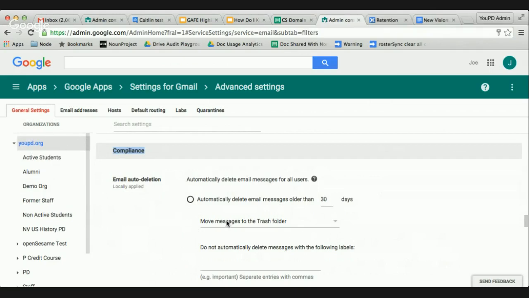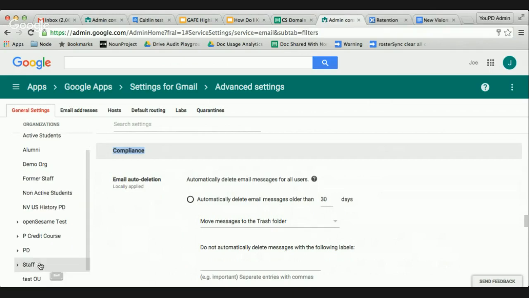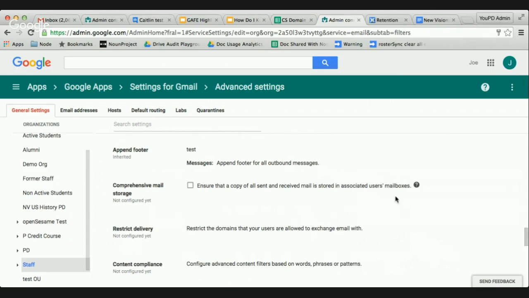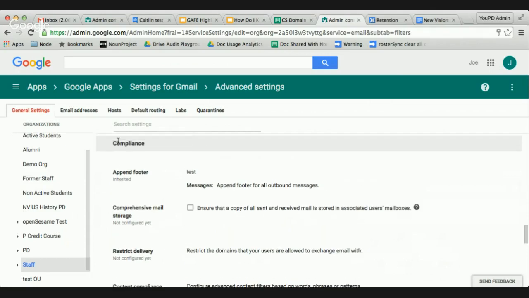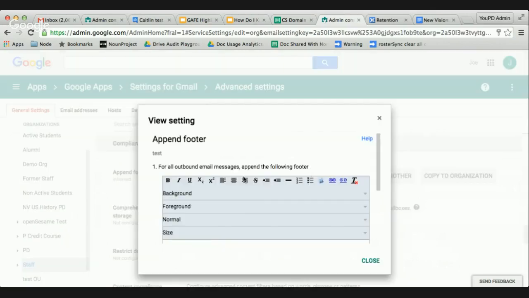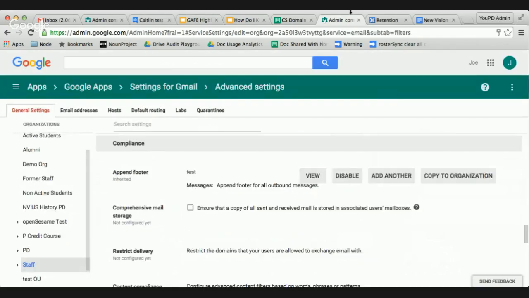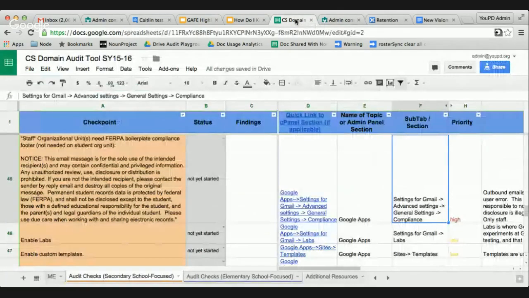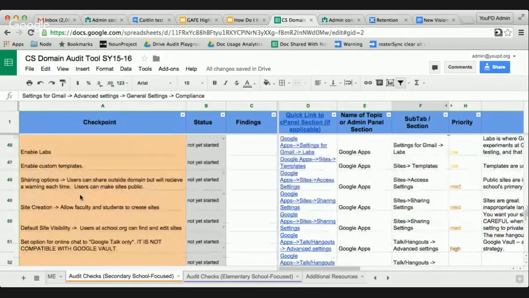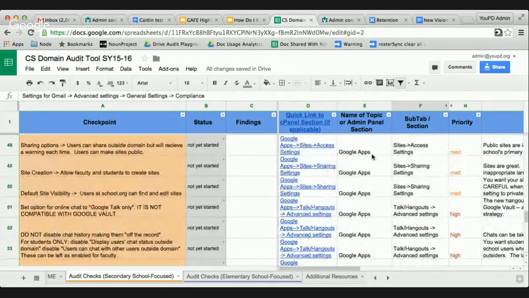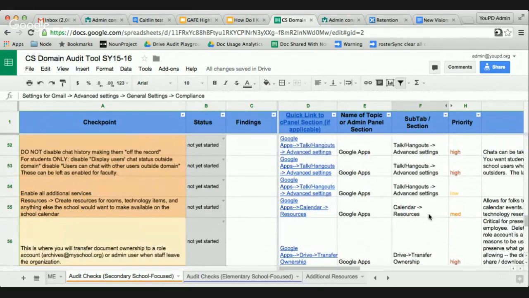It's showing me that it's in gray. I'm in UPD. I want to go down to staff and say, I only want to do this setting for staff, so I only need to look at staff. And notice that it takes me to compliance, and under append footer, I already have a footer there. And it's that notice. So, like we said, we try to make this as easy for you guys as possible, but it's really important that you do understand the rationale behind a lot of these settings. Then we have some settings for these Google Apps sites, Talk and Hangout.